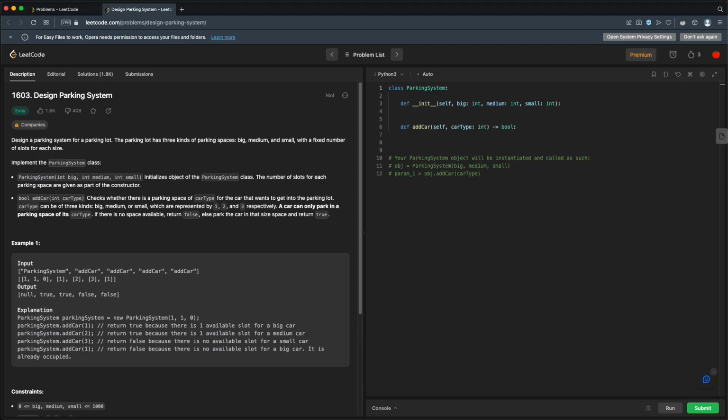Today we're doing LeetCode problem 1603, Design Parking System. This is an easy problem. Design a parking system for a parking lot. The parking lot has three kinds of parking spaces, big, medium, and small, with a fixed number of slots for each size. Implement the parking system class.